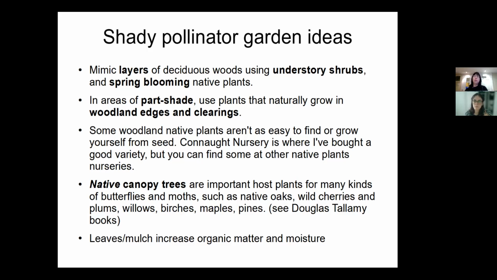And for woodland plants, I find the best source for a wide variety of shade plants is Connaught Nursery, it's actually in Cobden, but you will find a smaller selection at other native plant nurseries. They're harder to propagate, that's why they're harder to find.